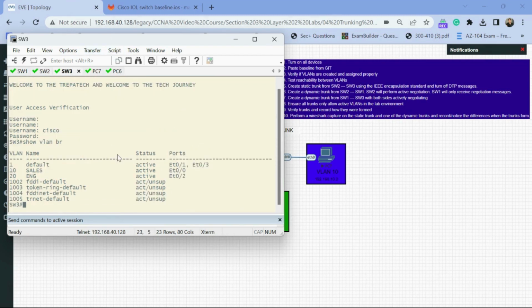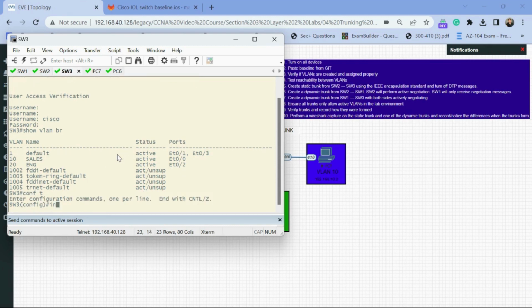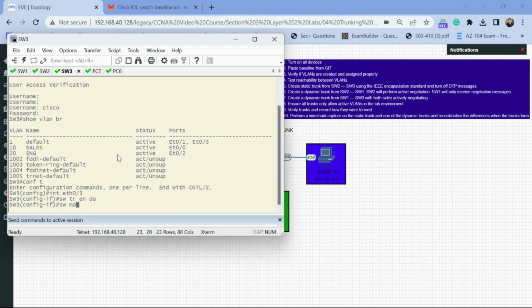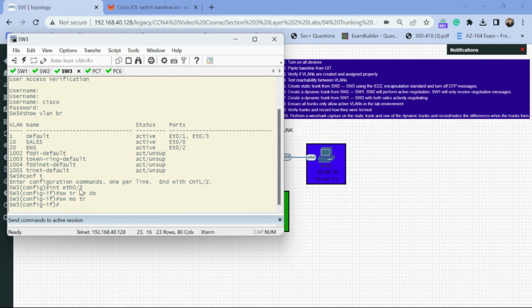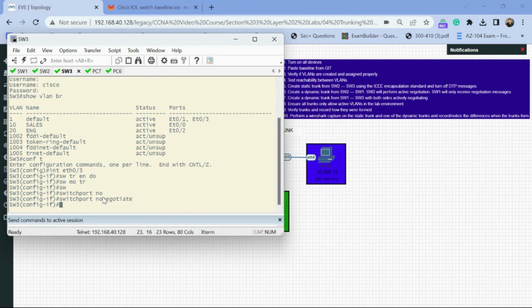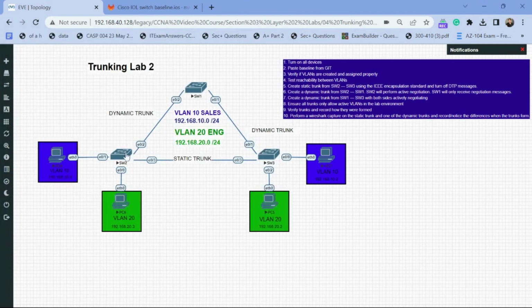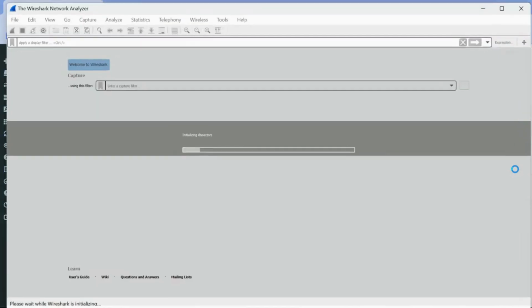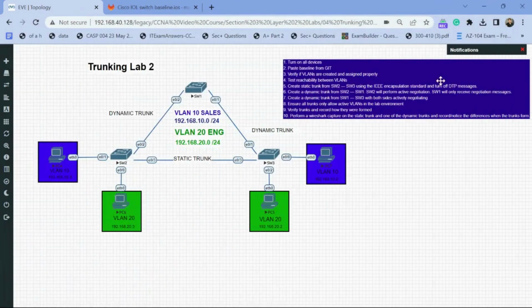So let's go do that on switch 3. Interface ETH03, switchport trunk encapsulation dot1q, switchport mode trunk. Real quick, right? Because we've done this a few times. And then switchport nonegotiate. And now let's go ahead and start a capture here again. And we'll come back and look at that after we move on a little bit in our steps, okay?